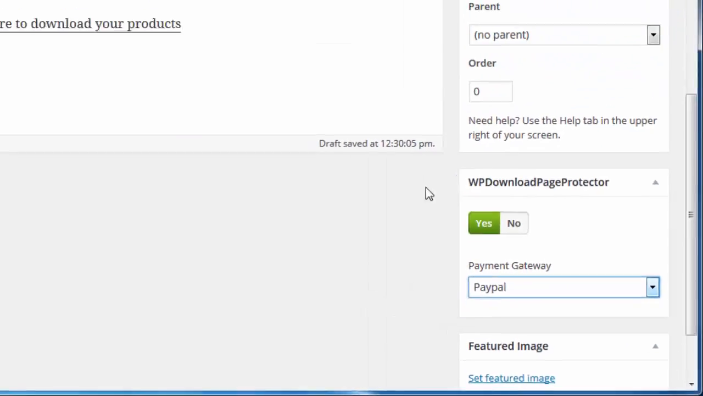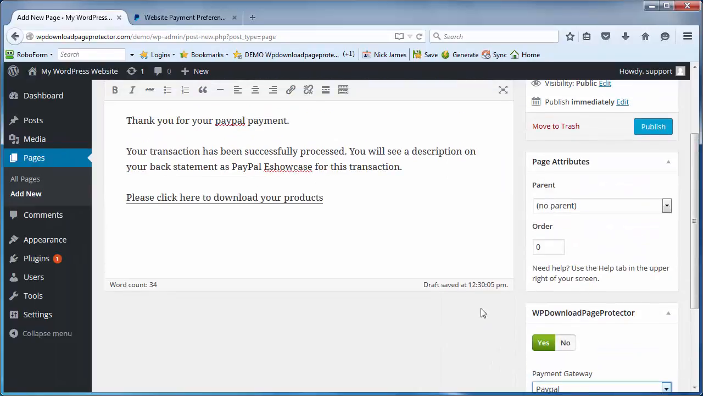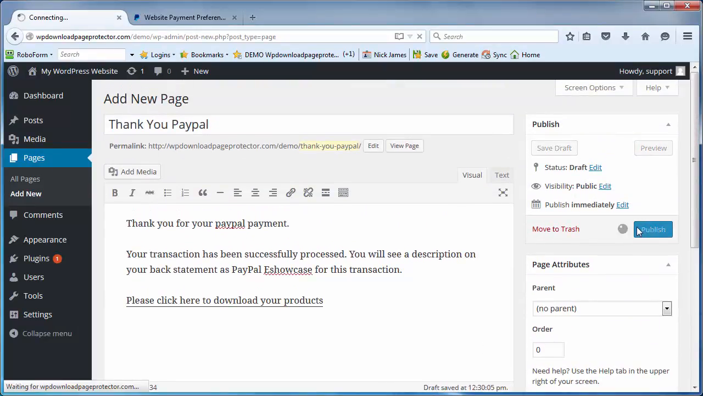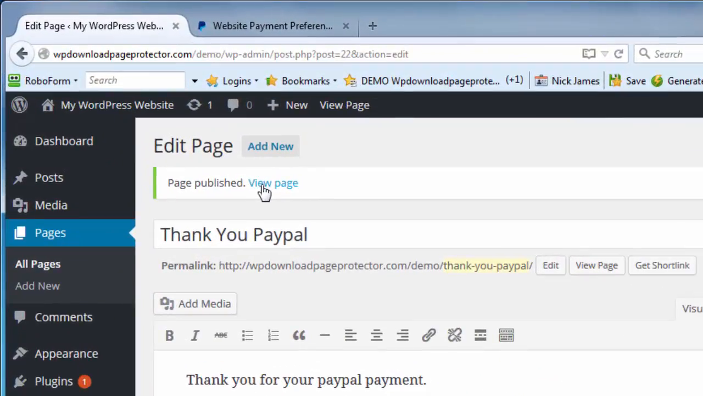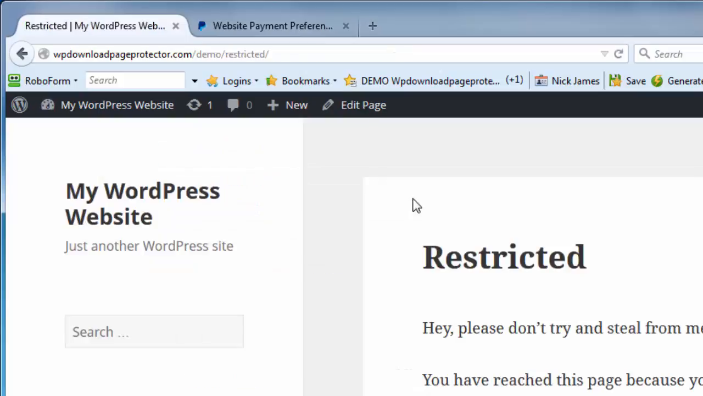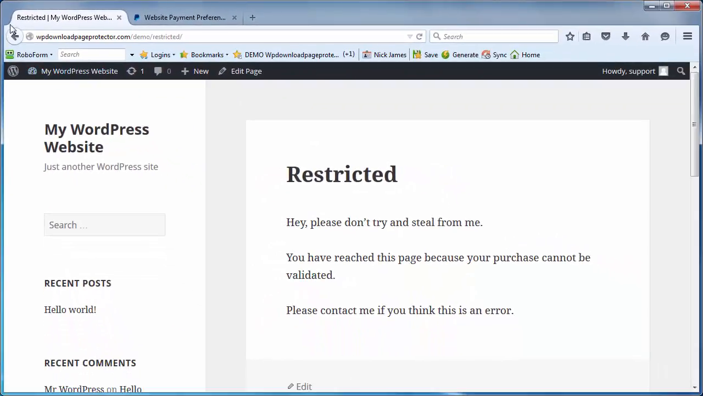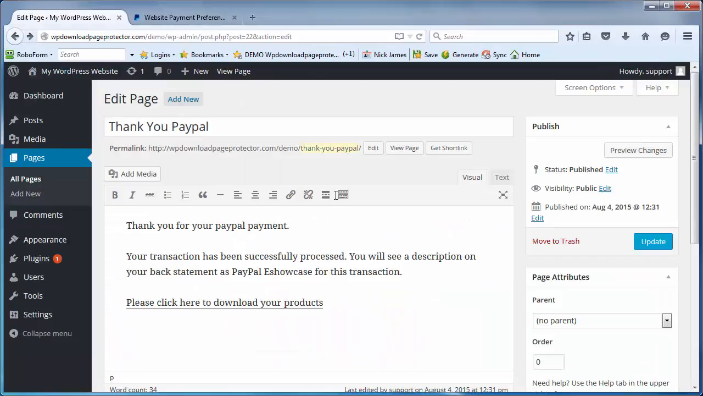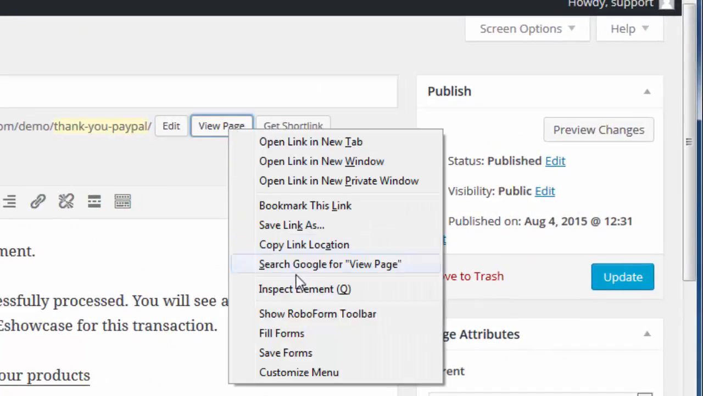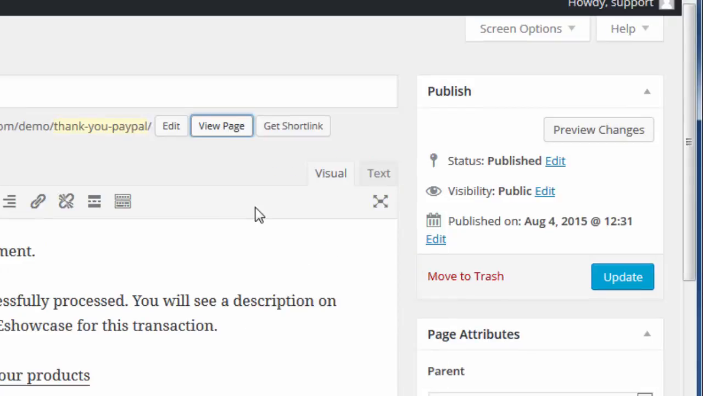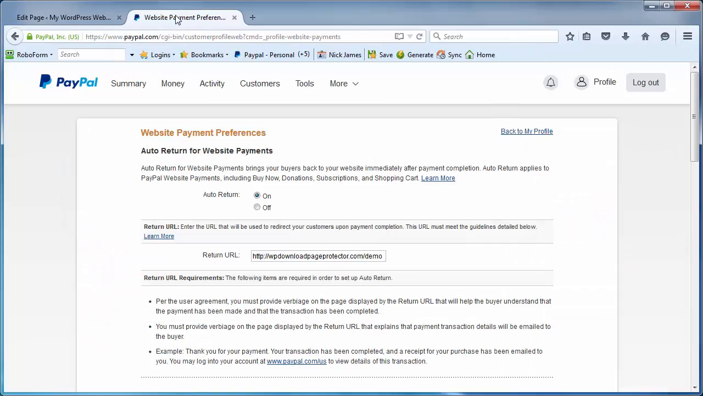we'll select PayPal as being the payment gateway for this particular page. Then what we'll do is just go up and click on publish, and when we click on the view page, we should be redirected to the restricted page, just to make sure that it's nicely locked. So what I'm going to do now is right click, and copy that link location, because I'm just going to go back to PayPal.